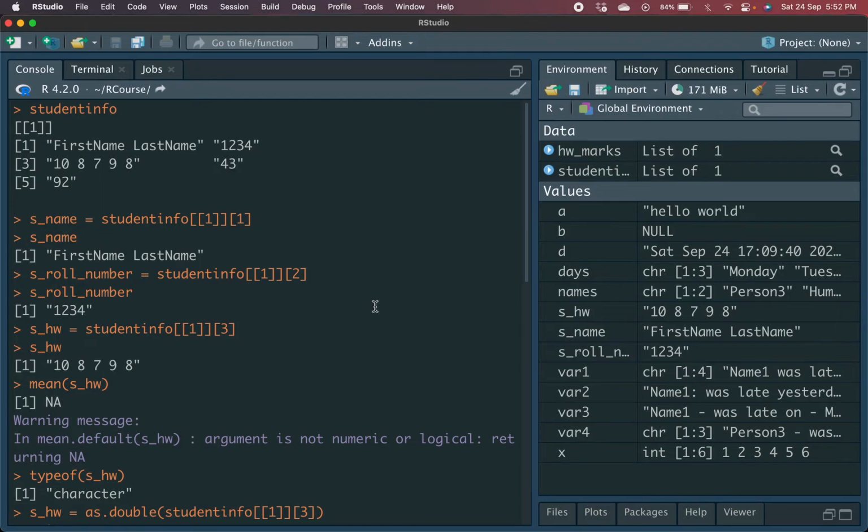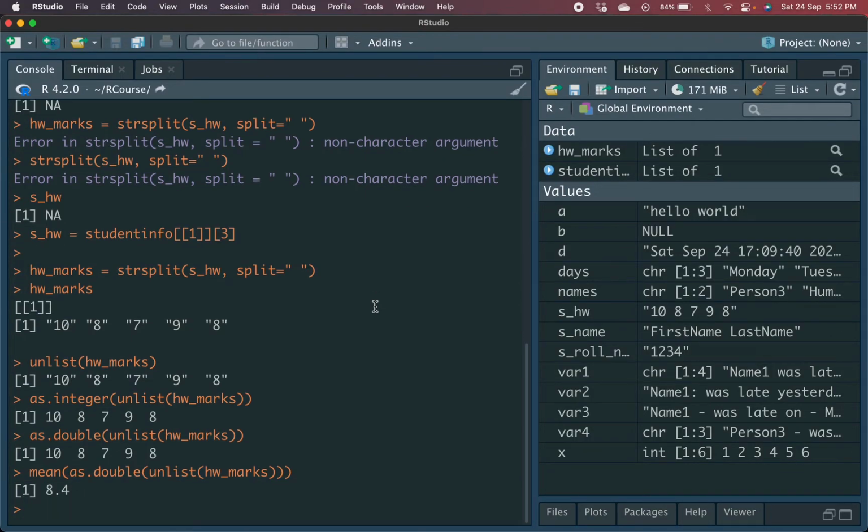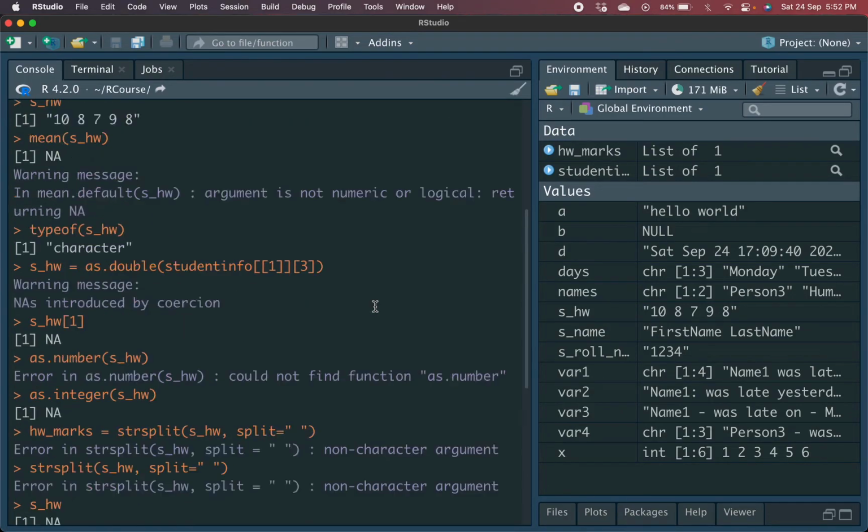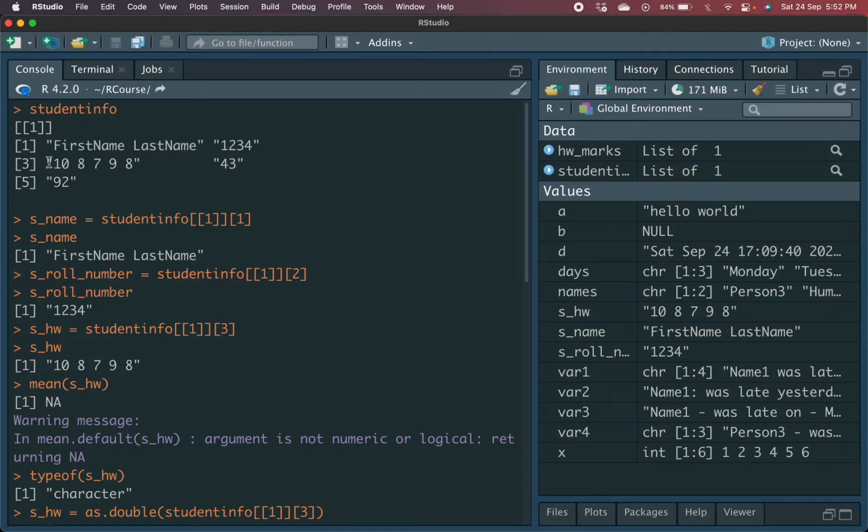Why in the first place are the marks stored as characters? Sorry, I think my internet had gone for a moment. So can you repeat what you were saying? I said, why in the first place are the marks stored as characters? So they're 10 in double quotes, 8 in double quotes, 7 in double quotes. Why were they stored as characters in the initial step, here?